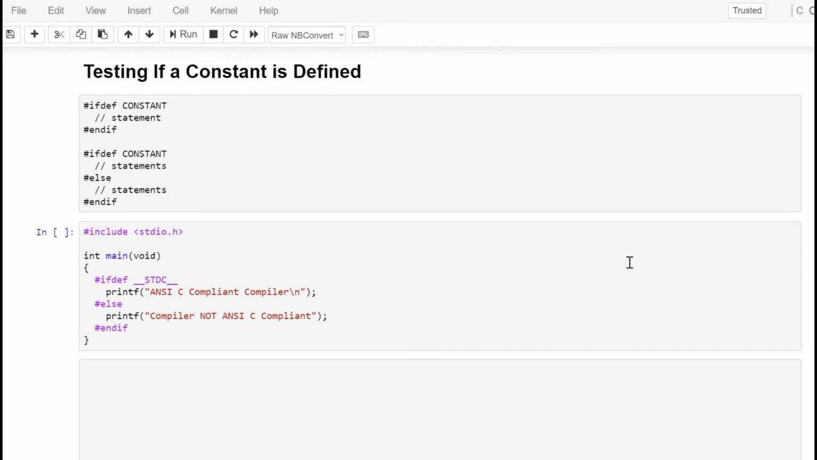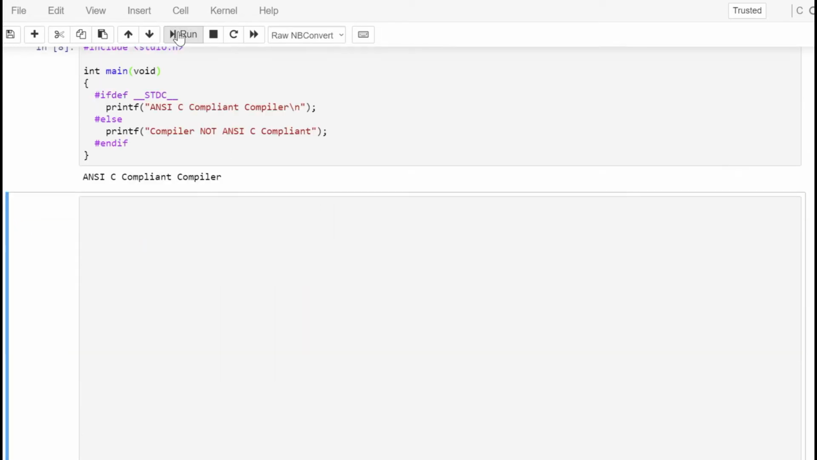But before you create that constant, you maybe want to check to see, hey, has anybody else defined this constant? And if they have, maybe you won't define it, and you'll pick a different name. If they have, you'll do something else. And so using the #ifdef, you have this functionality. Let's go ahead and run this program and see what we have. And so sure enough, this program is ANSI-C compliant, and so the __STDC__ constant was defined by the compiler to say, yes, I am.